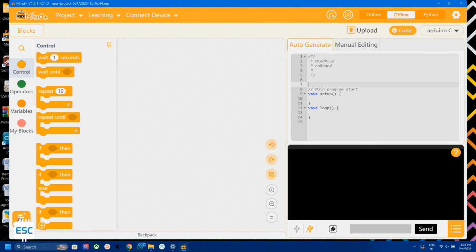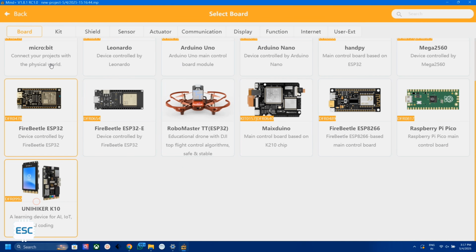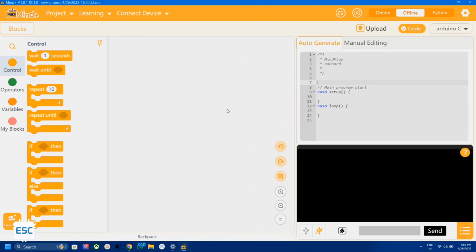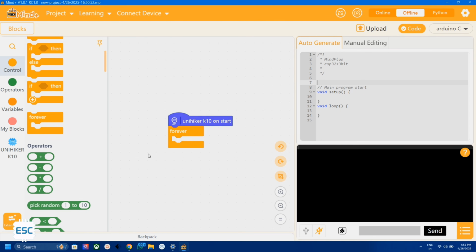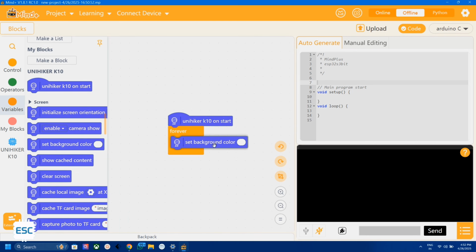Now go to extensions and select UNIHIKER K10 to enable the K10 blocks. After selecting, you can see the K10 blocks in the block section. Now let's start with the basics. First select the mode to offline. Then we can select this UNIHIKER K10 start block to initiate the UNIHIKER. Then we can use the forever block as a loop. Inside the forever block, we can use the set background color block. And we can set the color to cyan.